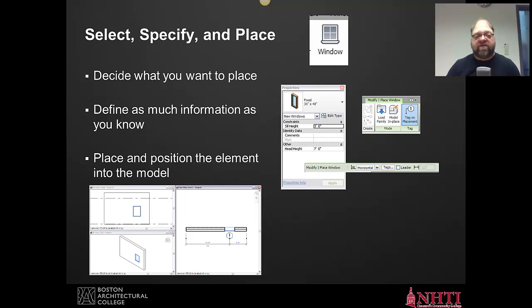So don't be afraid to place something generically as a placeholder, to know that you want something there. I know I want a window here, but I don't know exactly what it's supposed to look like or how big it's supposed to be yet. Just put a window in and then go back and figure it out once you have the information.